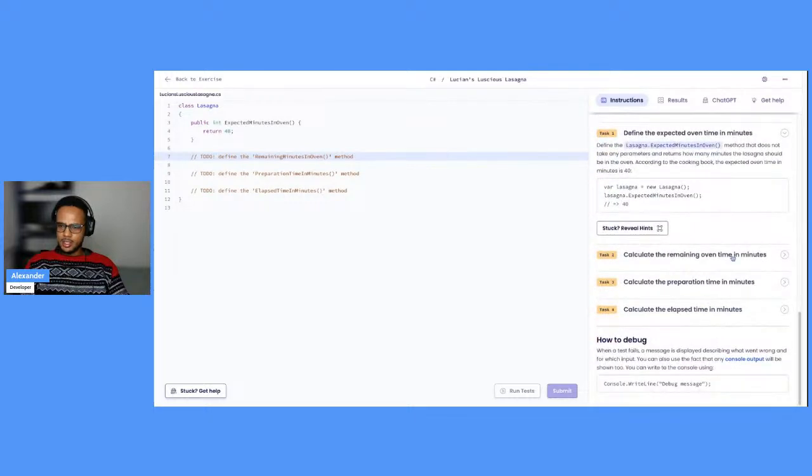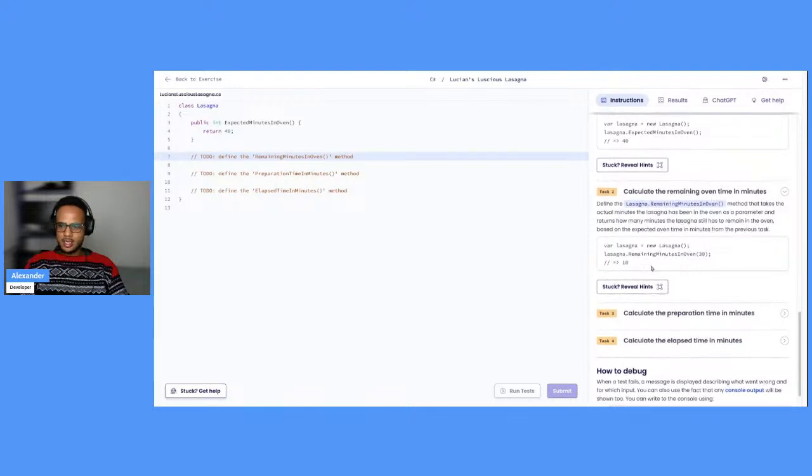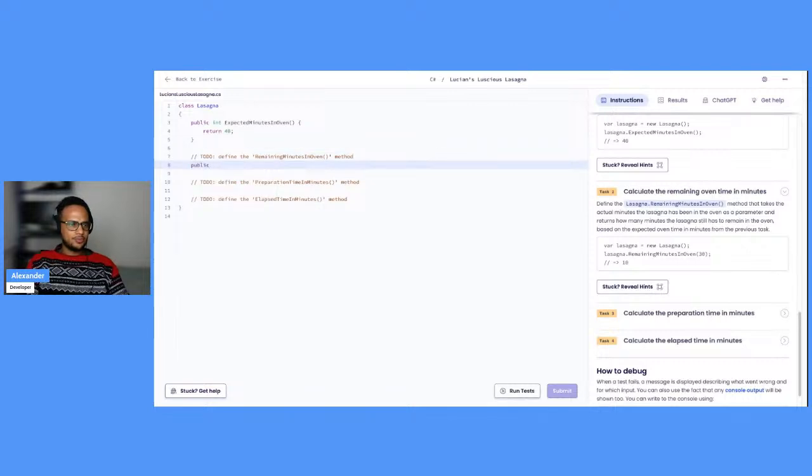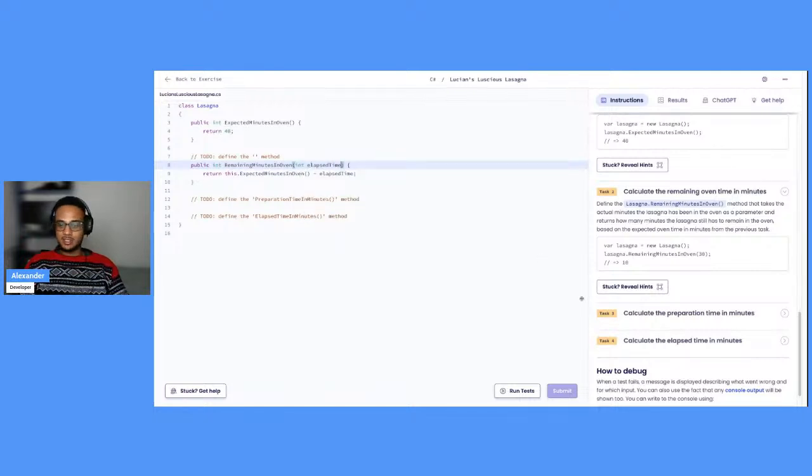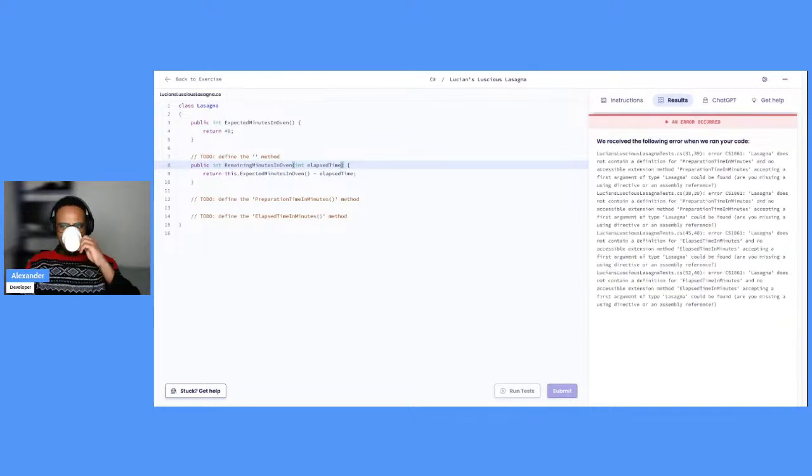Let's look at the next one. Calculate the remaining oven time. So this looks like it's taking the elapsed time and then subtracting it from there. Okay. So nice auto completion. So I'm not actually sure. Can we write this? Do we have to write this? Like return this minus elapsed time, which is an integer, int elapsed time. Does this work? It looks like it works, because now the error is from some other line.